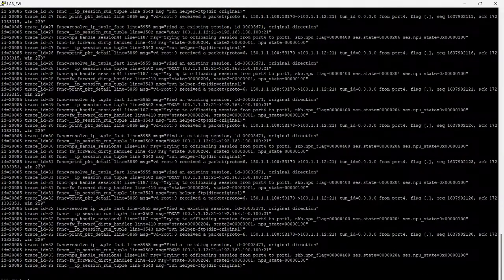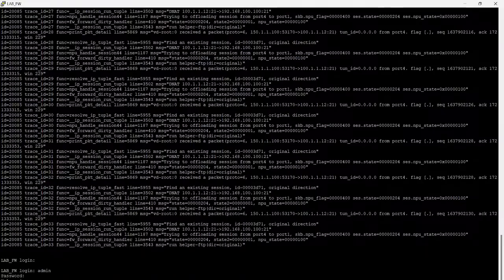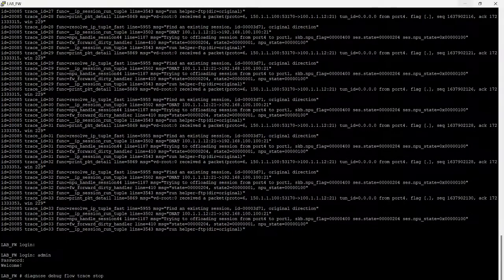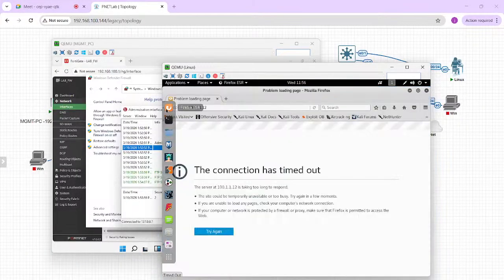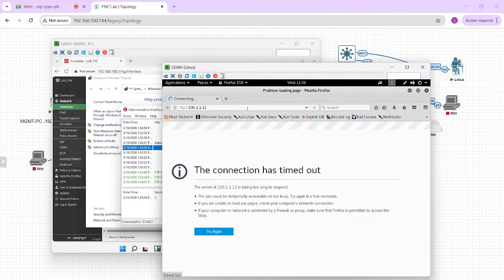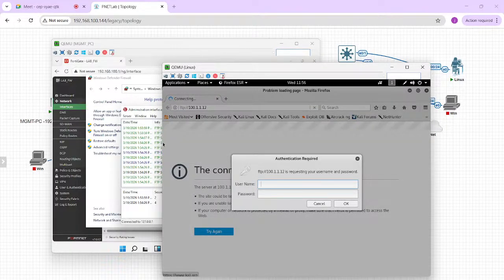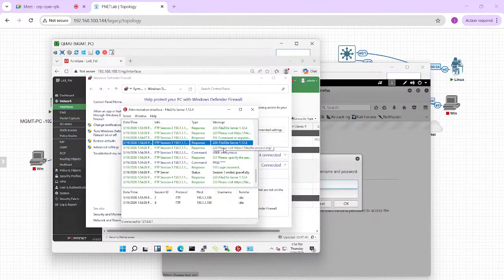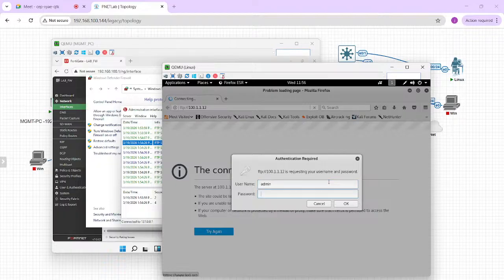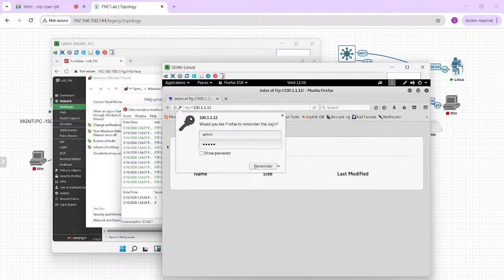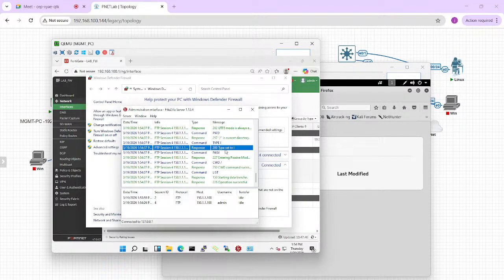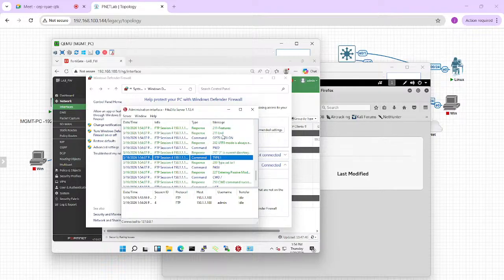Diagnose, debug, flow trace, stop. Okay. Now let me go again. Search. It will ask me for a username and password, right? By the time it is asking for the username and password, okay, if I give a username and password now, okay, so what is it saying? I gave a username. Where is the username? One minute. Hold on.